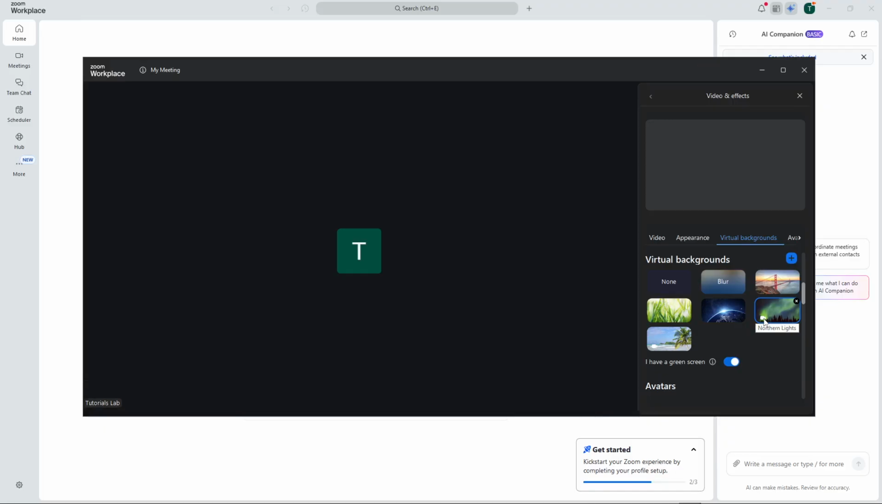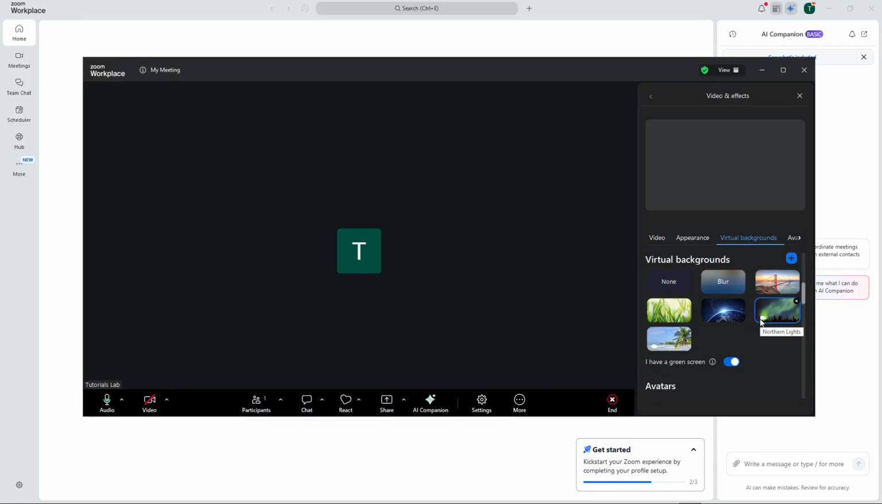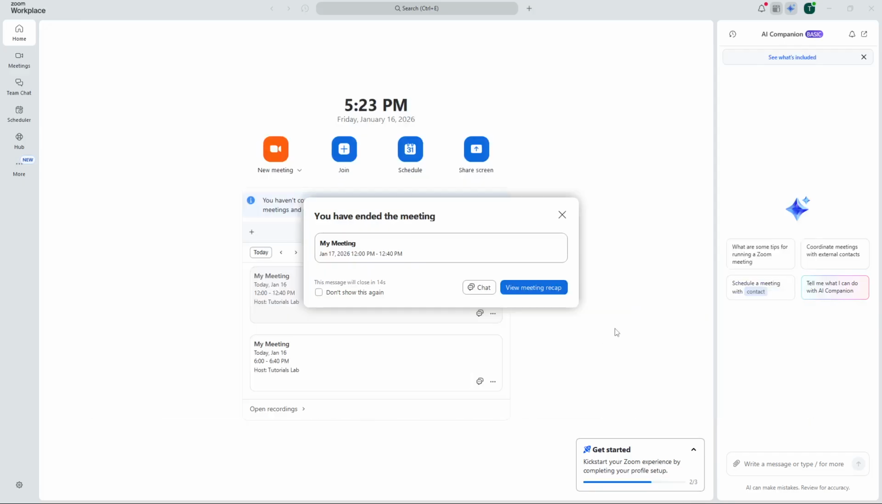Once you've completed all your tests and you're satisfied with your setup, it's time to wrap things up. End the test by clicking End Meeting at the bottom right of your screen. This closes the test session and confirms that all your settings are configured correctly for your next actual meeting. And there you have it, you've successfully tested your Zoom setup and ensured everything is working perfectly.